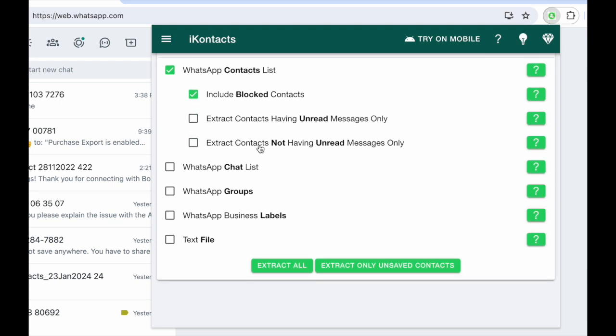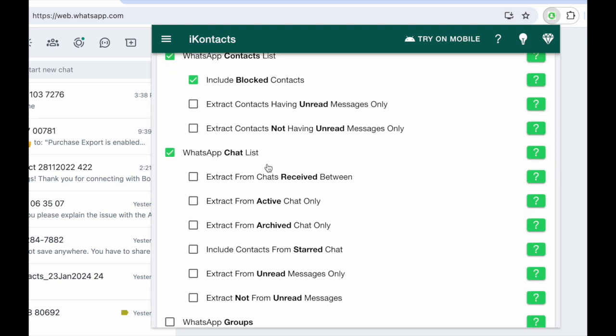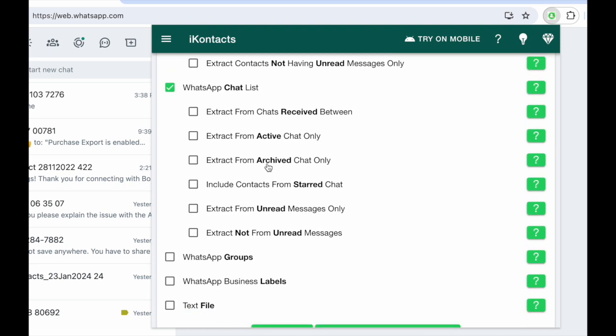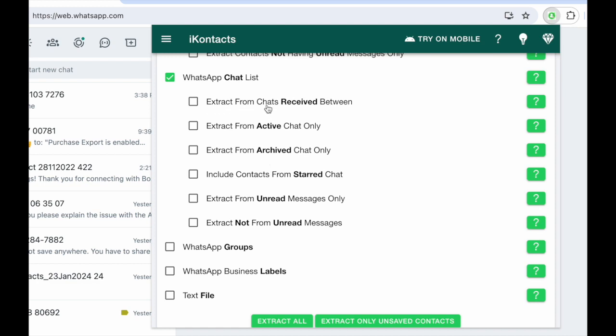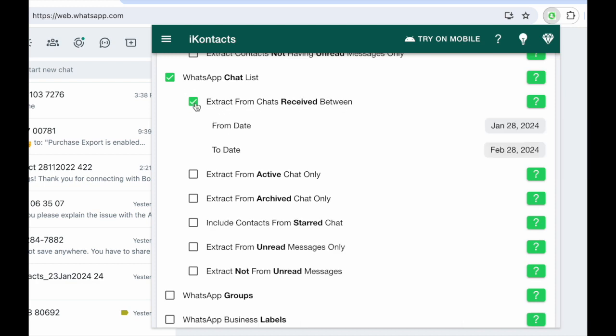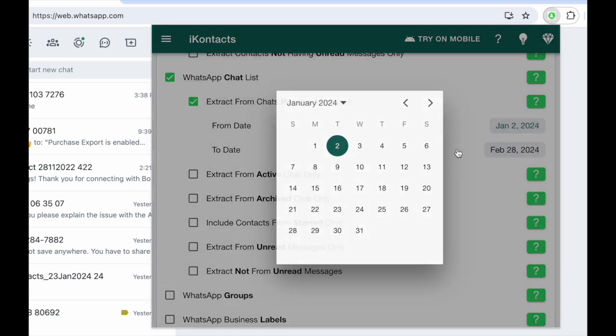The second source is the WhatsApp chat list. By selecting this option, contact numbers of all chat messages you received will be extracted. There are sub-items available under WhatsApp chat list. These are optional. If you want to filter more inside WhatsApp chat list, you can select these items, otherwise, leave them unselected. Select Extract from chats received between if needed. This extracts contact numbers of messages received between two specific date ranges.